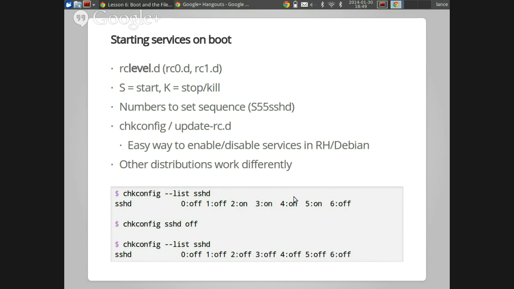I tell it to turn it off. This isn't stopping SSHD, it's just telling it on boot, don't start SSHD. And then I list it again, and it shows that it's all off. So, obviously you want to be careful with these commands. But this is your way of knowing when things are on and off. Each distribution works differently, so your mileage may vary. Gentoo does it in a completely different way, for example.